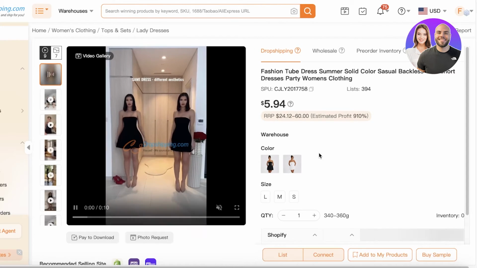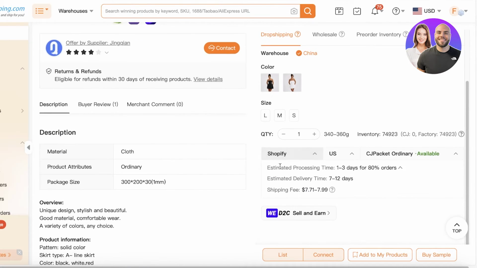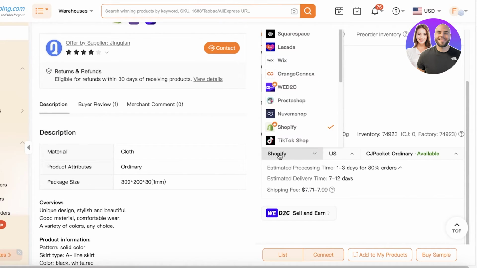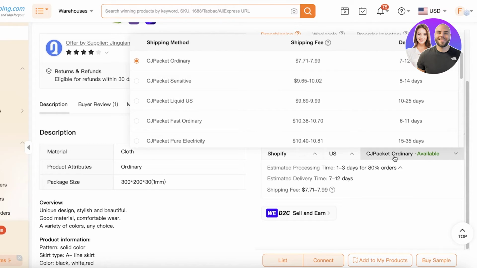Now, I can open up this particular product, and if I click on the product, this will give me all of the details. So, the colors, the sizes, the warehouse it is present in, and then also the Shopify order time. So, for the processing time, we have 1 to 3 days. And then for the delivery time, it takes 7 to 12 days with a shipping fee of around $7 to $8. Then, this is for a particular type of delivery.